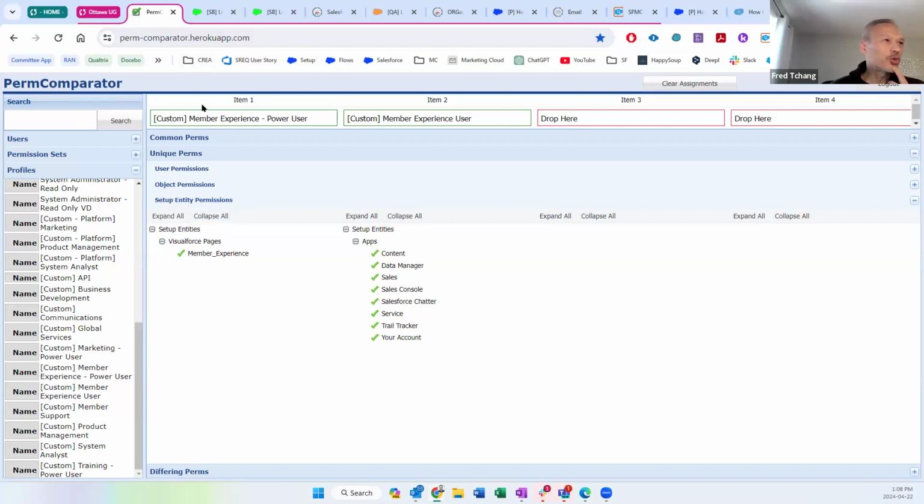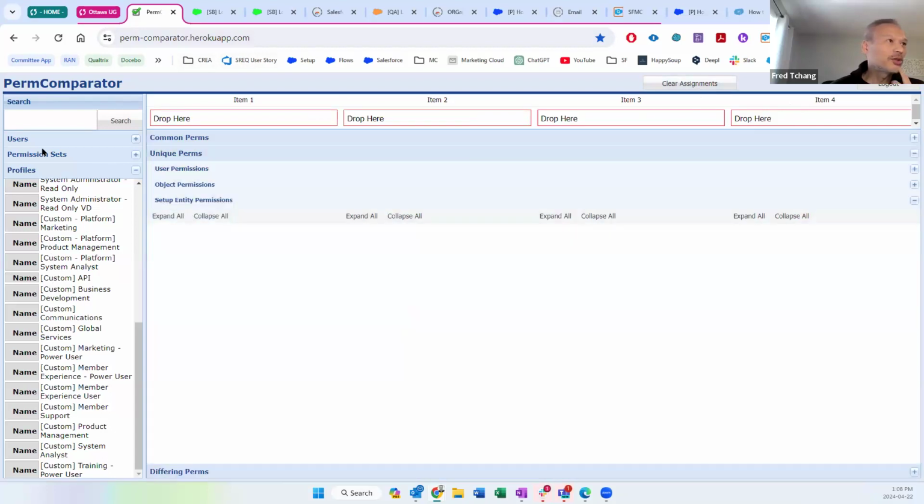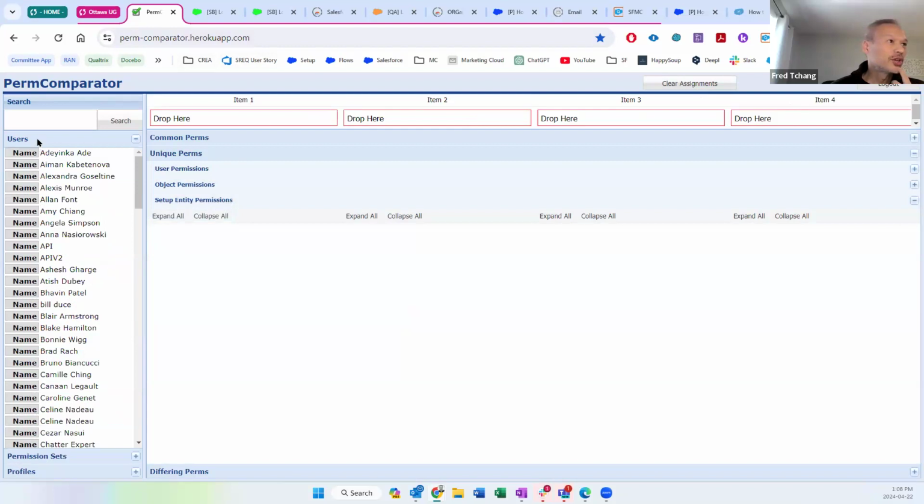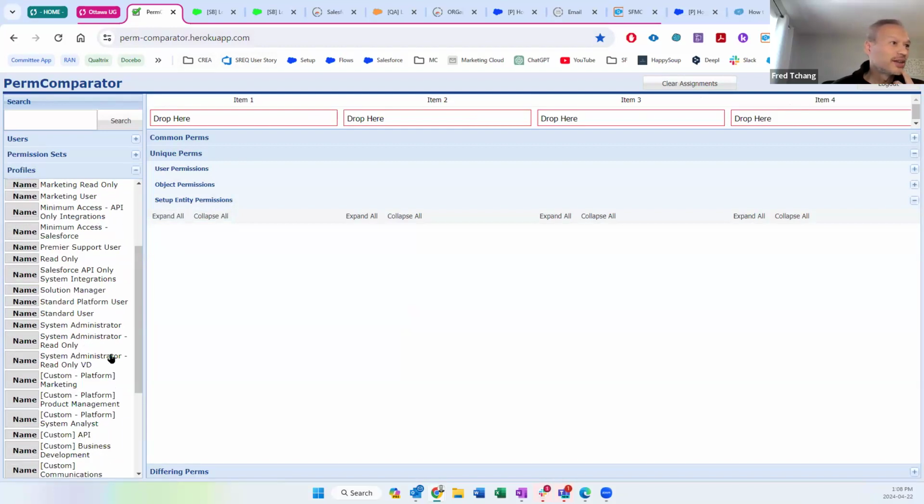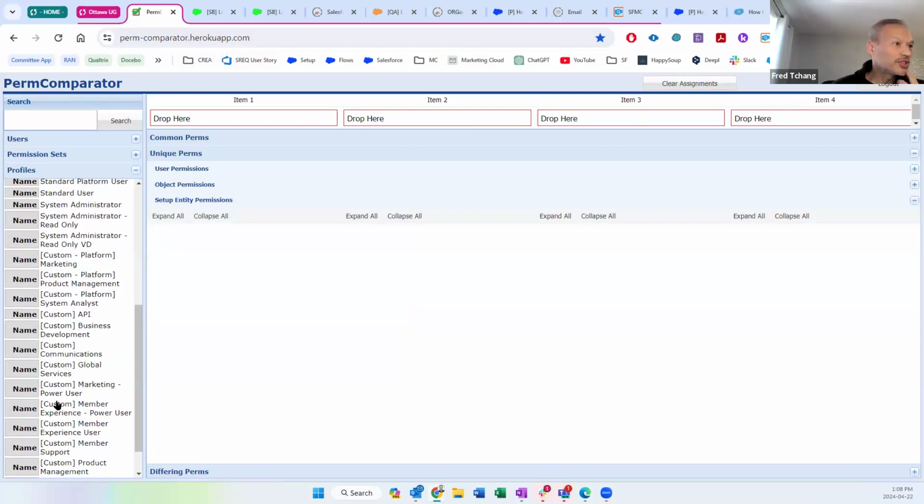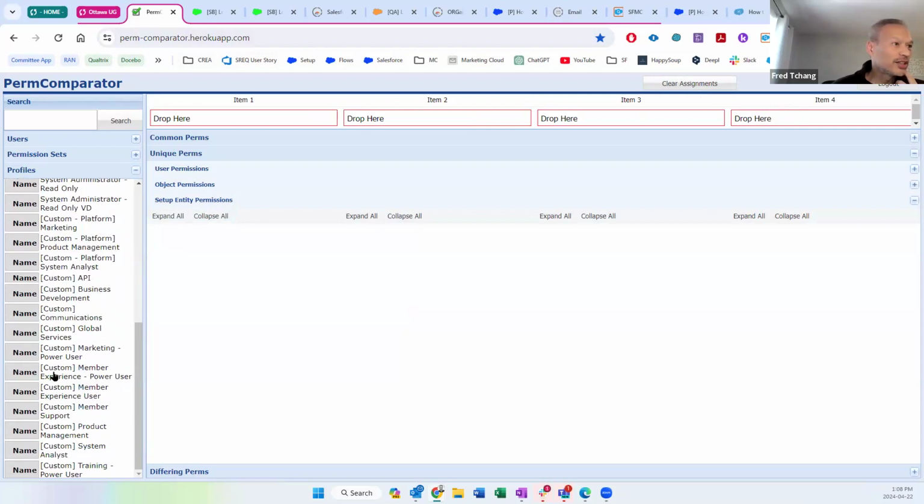So what you do is you drag. Let's see, clear this out, right? You have choices of users. You can compare users, permission sets, profiles, right? So what I would do is find the profiles I want, drag them, right? Member Experience Power User, Member Experience User, right?